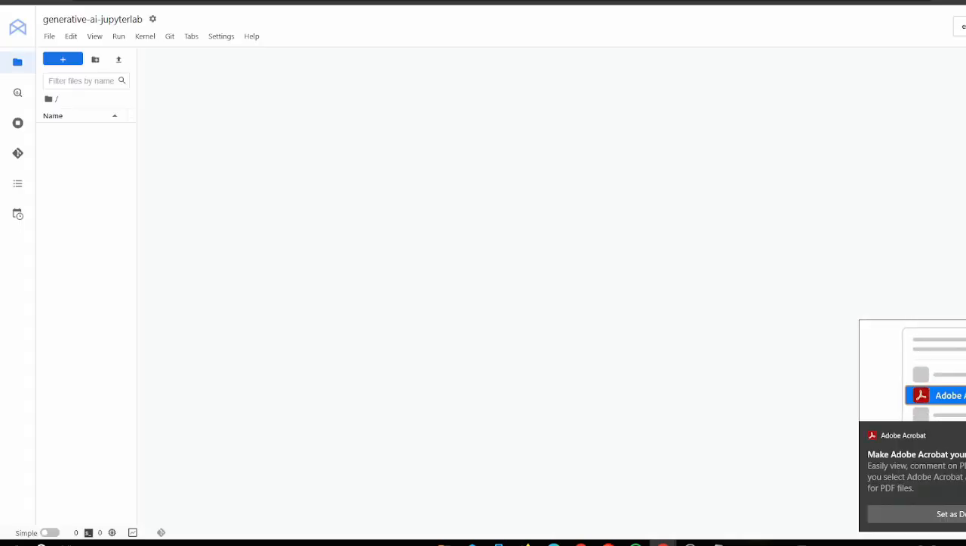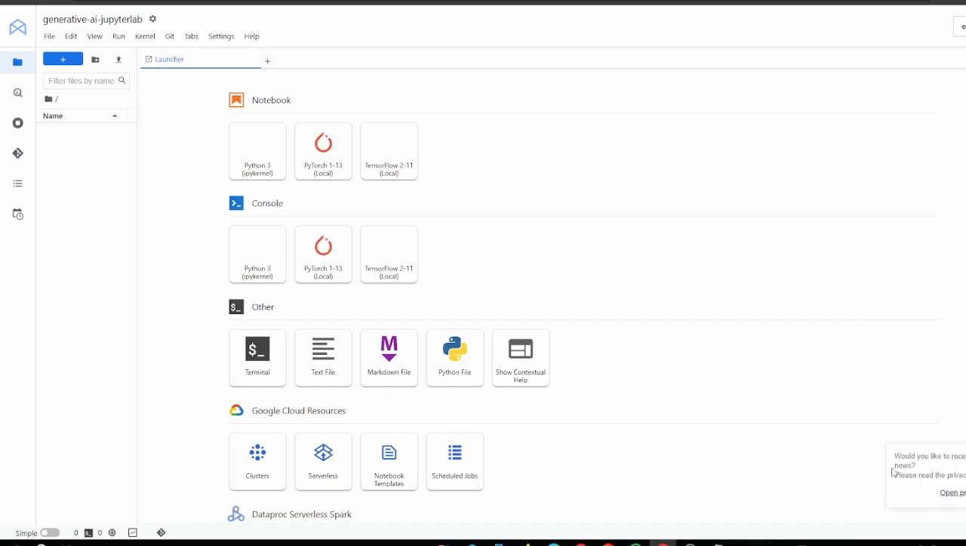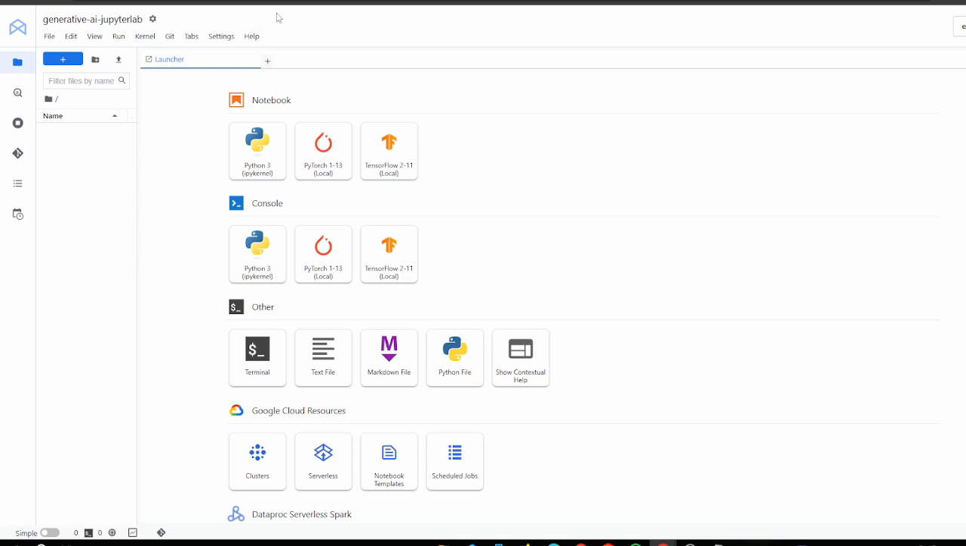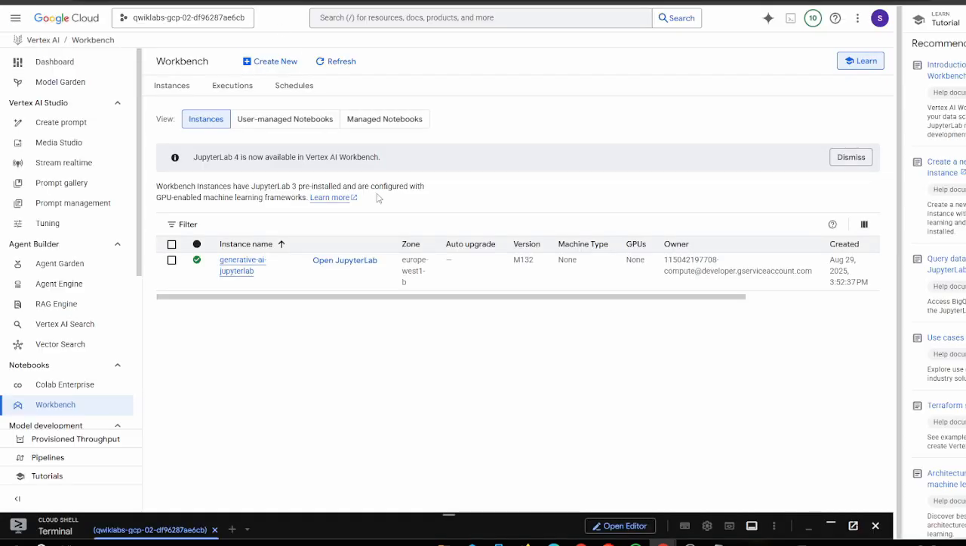Currently, we are not facing any errors, luckily. I'm sorry, currently we are not facing any errors till now. I spoke too early. In the names column, we can't find the notebook which is mentioned in task 3. We can't find any file inside this, so we'll have to close this.